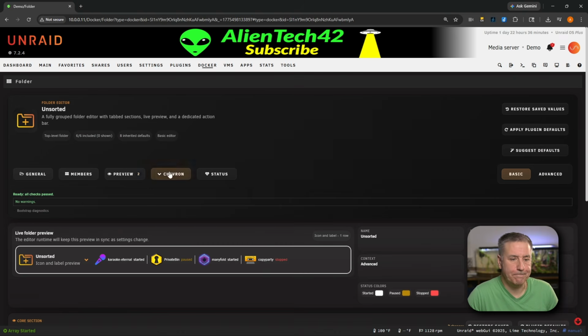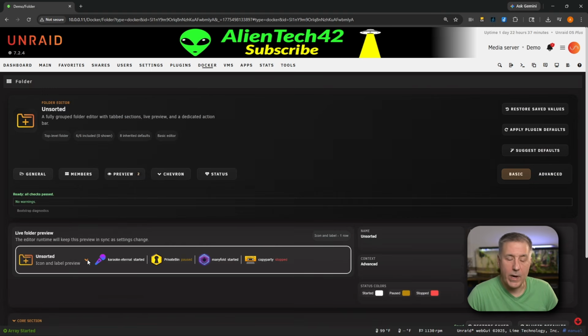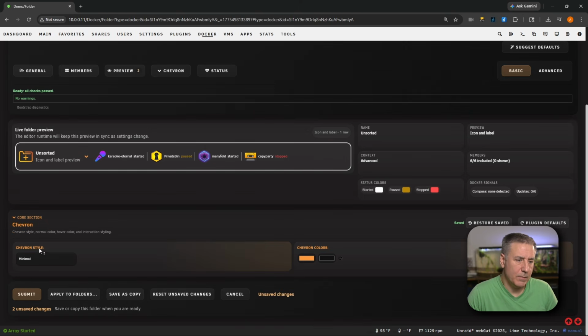We'll go to Chevron. What Chevron does is this controls and expands this collapse arrow in the front of each folder. This is the one that shows you what applications are inside of the folder. You can customize how it looks by going down. You have different styles. Minimal is default. You can do boxed, ghost, whatever you'd like. I leave it on minimal, the default setting. I think it's good.